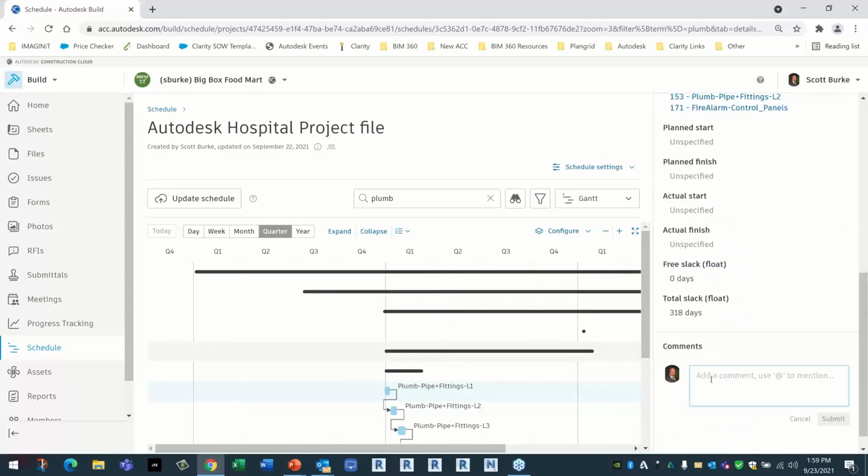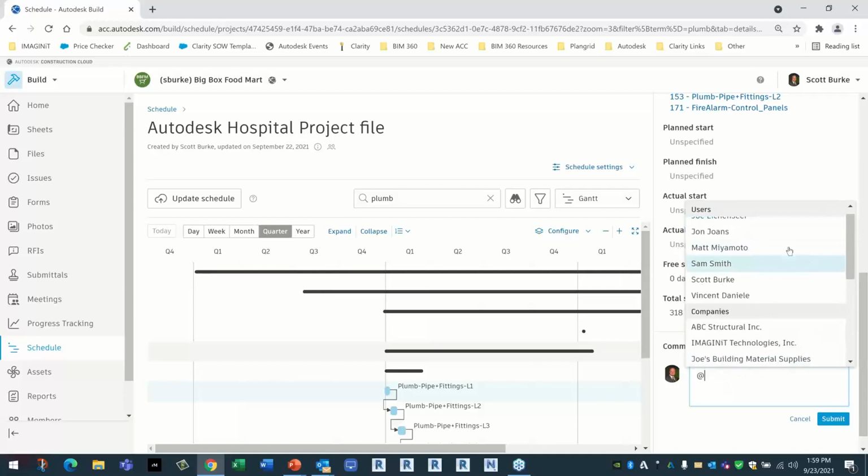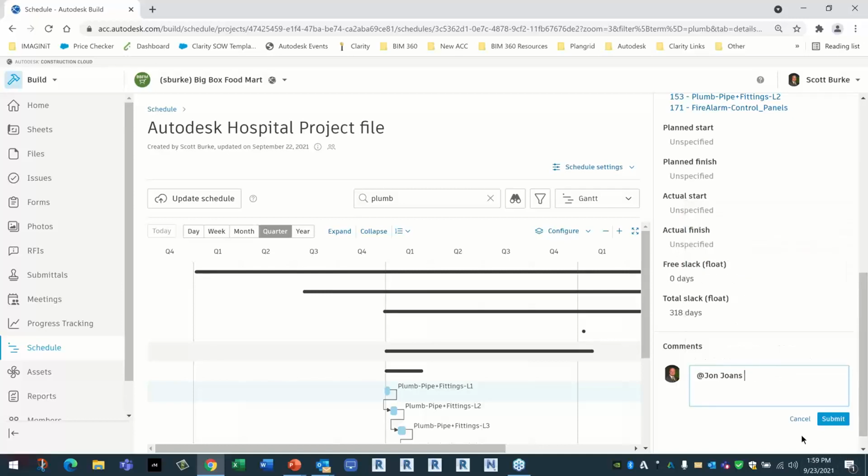And down in the bottom, I could say, hey, and I'm going to say, John Jones here, he's my MEP engineer. Oops, make sure I use the @ symbol, that would help. There it is, pick John Jones, he's on the team, and hey, look at this. And I submit that. And he gets notified that there's been a comment attached to an item in the schedule.